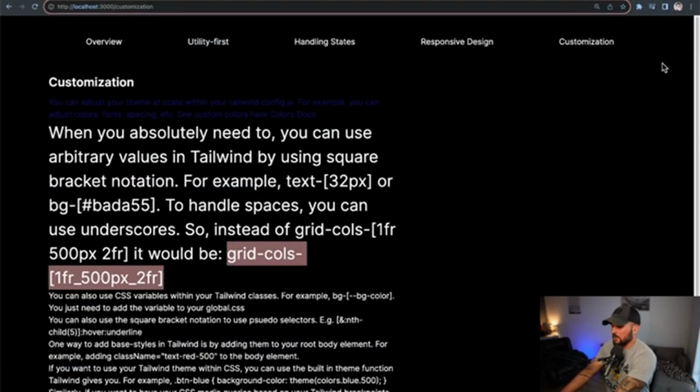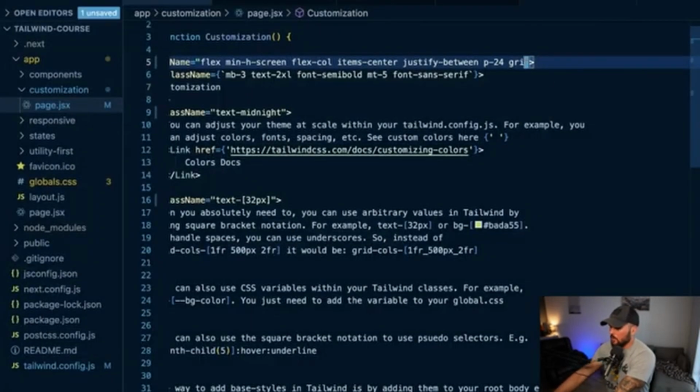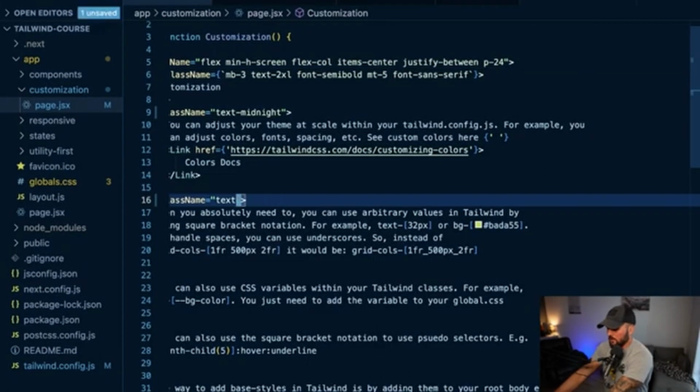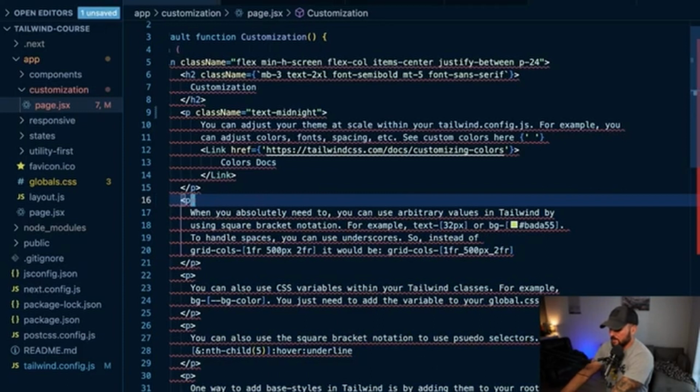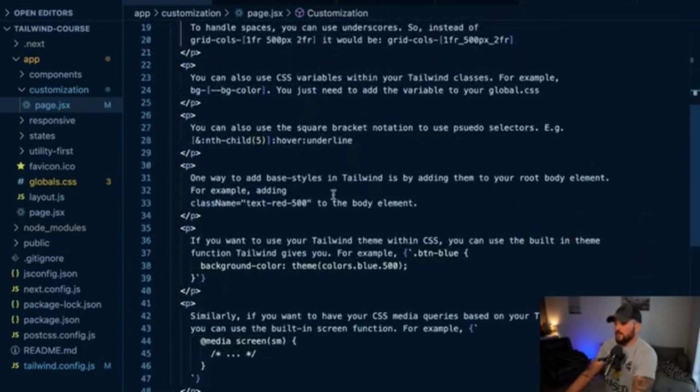So that's how you can handle white space within your Tailwind classes, but I'm going to remove that. I'm also going to remove this class name here because I don't need this 32 pixels anymore. However, you can also use CSS variables within your Tailwind classes. For example, you can do bg- and then within square brackets, you can use some CSS variable. You just need to add that variable to some sort of accessible CSS file.